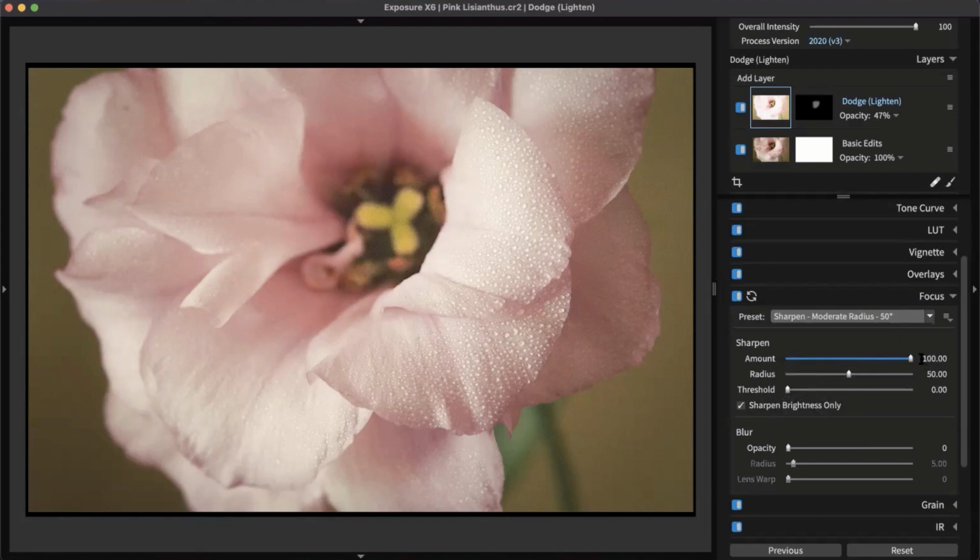So the amount goes up to 100, not 150, but the radius goes up to 100 instead of 5, right? So that's not very much sharpening effect. This is a lot of sharpening. We can see how it brings that grain out here inside of that flower.